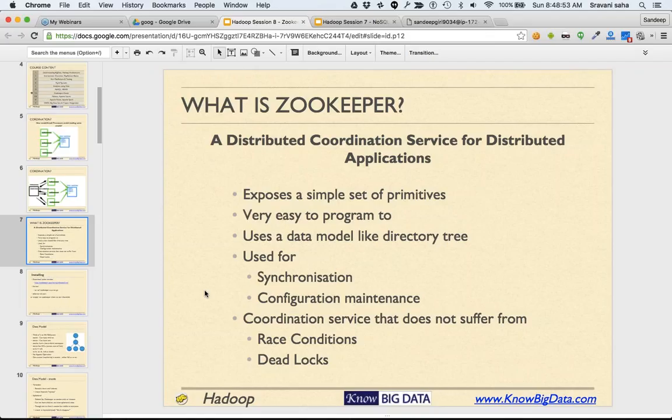A few more use cases of Zookeeper is service discovery. For example, the HBase master had to discover HBase region servers, right? So in that case, the discovery was happening by way of Zookeeper. All right, we will talk about all of these details and we'll show you how you can use Zookeeper to build your own service.